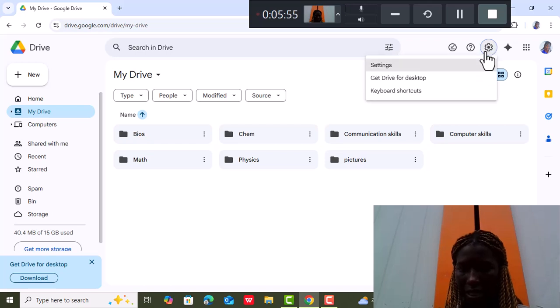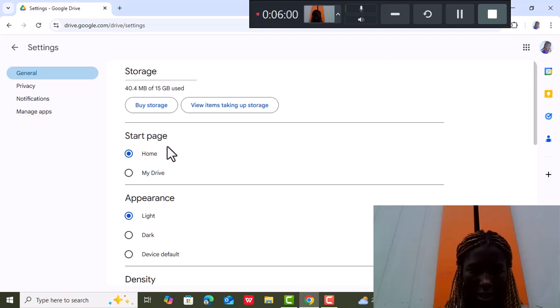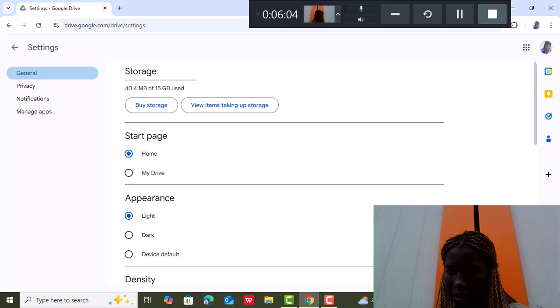Then you can come to settings. You can set it the way you want it to be. You can see, you can make it dark mode. Any way you want your Google Drive to appear, you can set it that way.